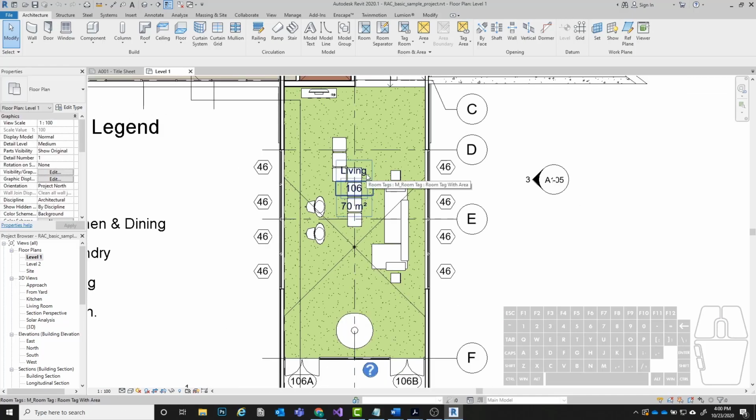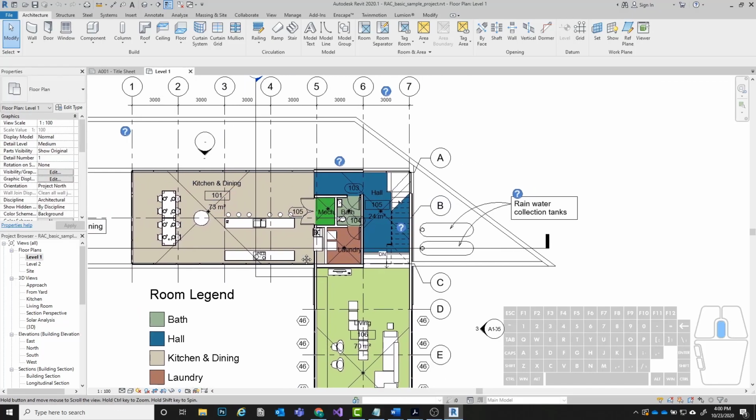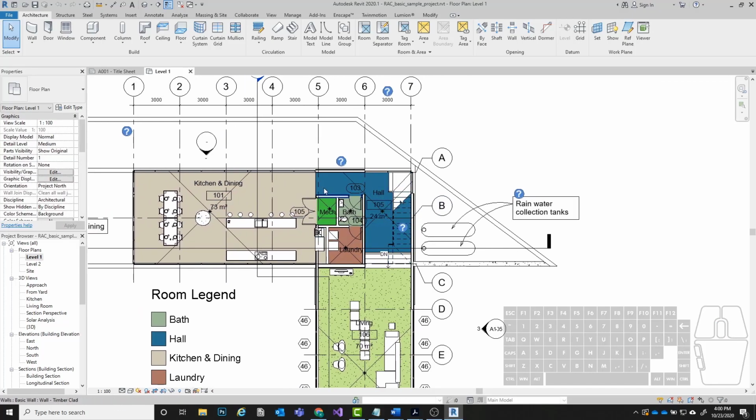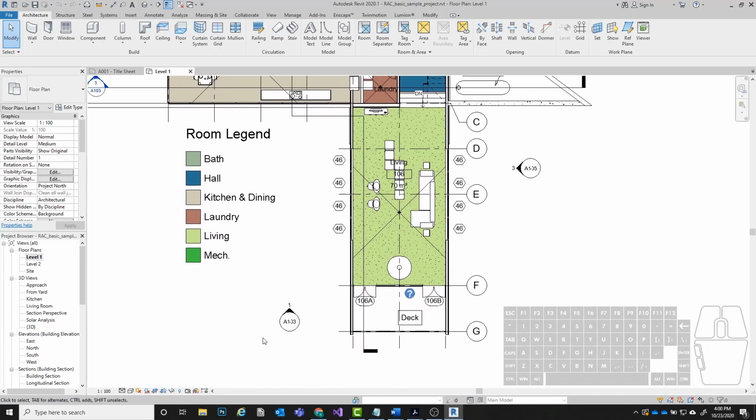Here we have room tags, okay? Similar to practical assignment 1, where we had our laundry and bathroom tag, now we have a room tag here that is denoting the living room space. We have one for the kitchen and dining room space, and one for the hall space, and then for these other rooms as well. Okay. Here, if you look at these, we have symbols for our different views.